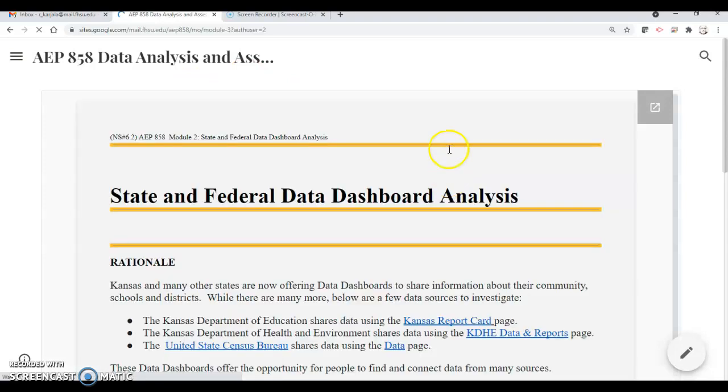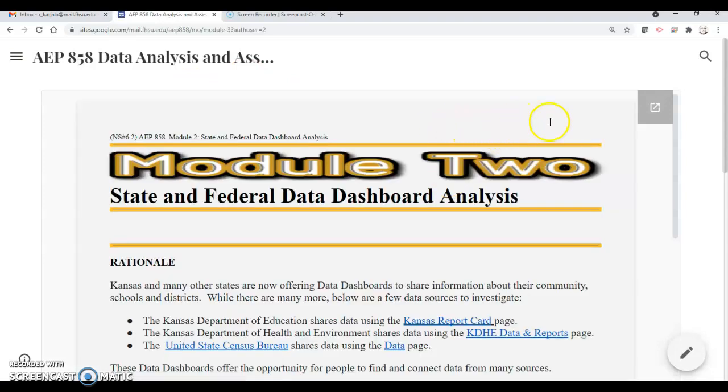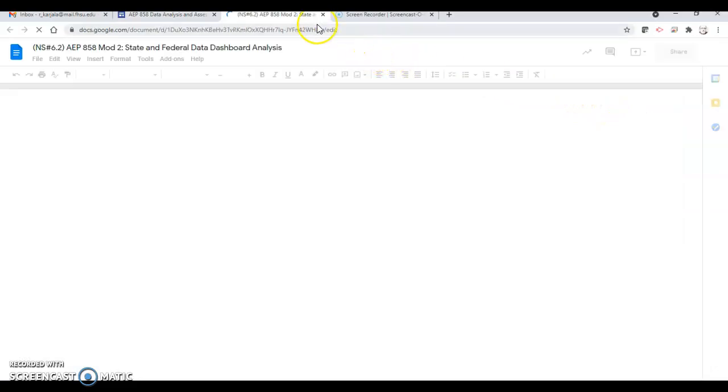If you want to blow your modules up so you can see them on one screen, one tab, if you click this arrow right here, it'll actually pop them onto its own page.